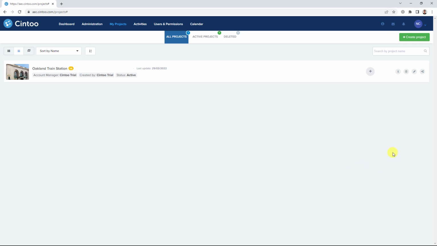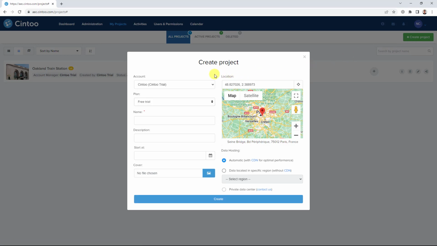We'll start a new project by clicking the Create Project button. In the Create Project window, the only required field is the project name, but here you can specify what account and plan you want the project under and input miscellaneous project information.